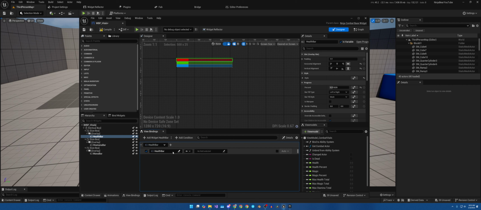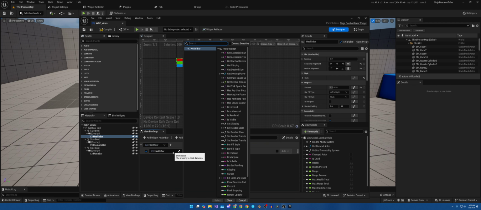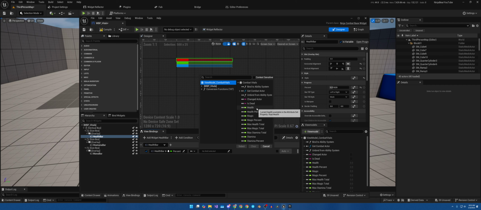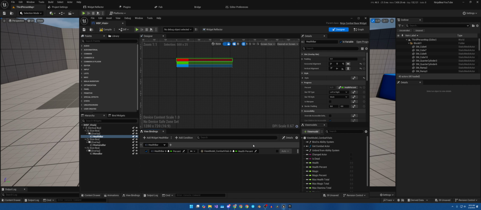So here at health bar, we just click on it and we look for percent and select that and hit select. Now we come over here to this empty field. We select it. We go to the view model underscore combat vitals and we look for health percent. We hit select. And we need to do that for all of the bars.